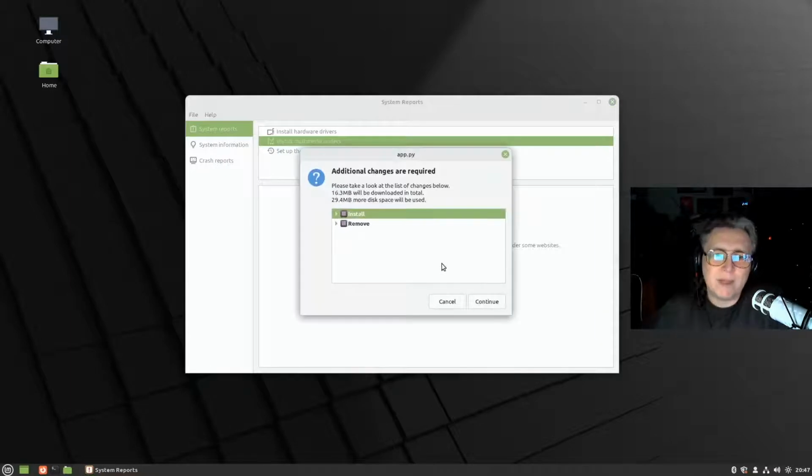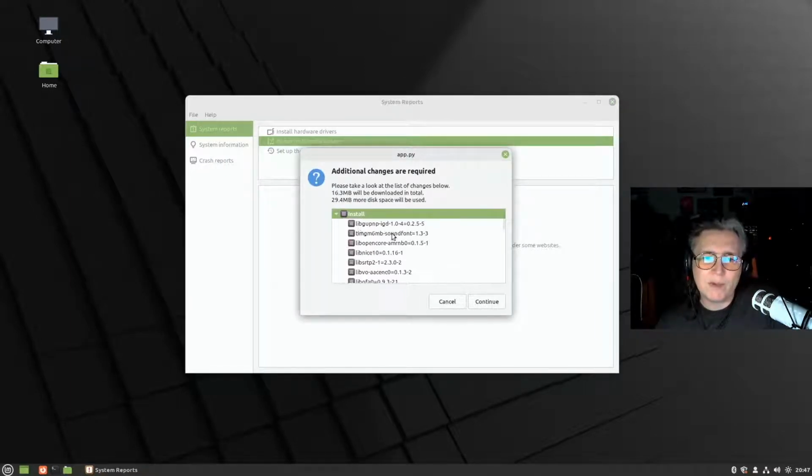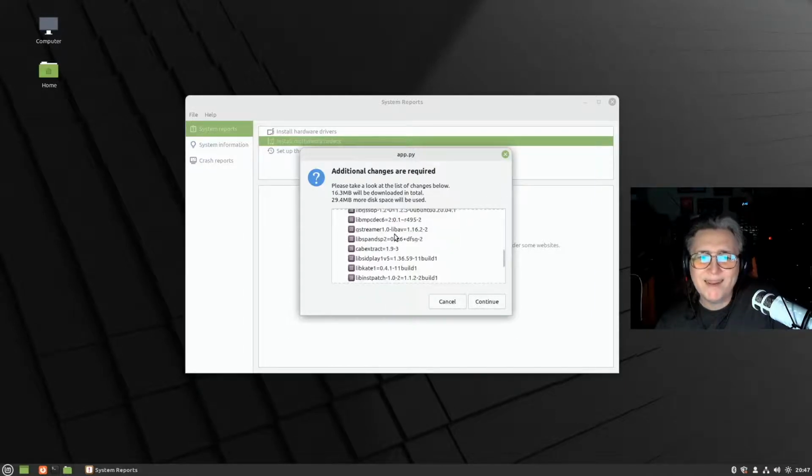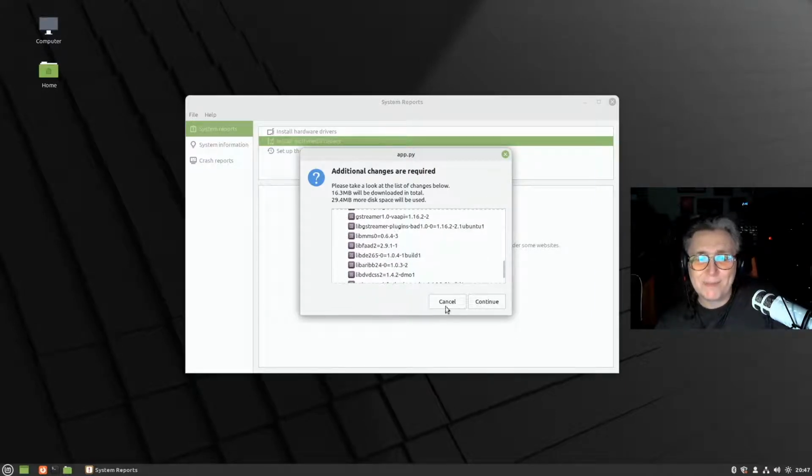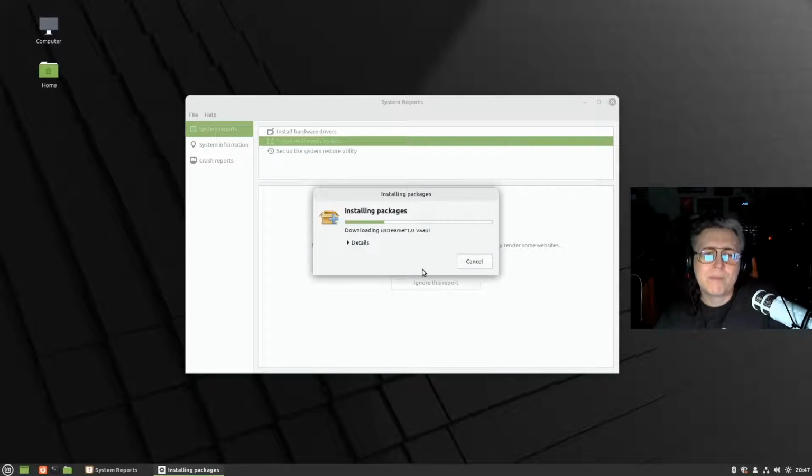So over it goes. It's going to remove one codec and replace it with loads of others. Yeah. Continue. And we're going to ignore the system restore utility setup. This is only going to take a few more moments. Eventually.